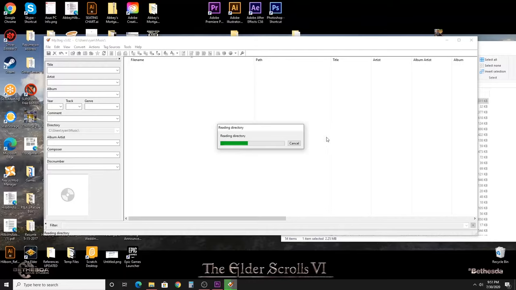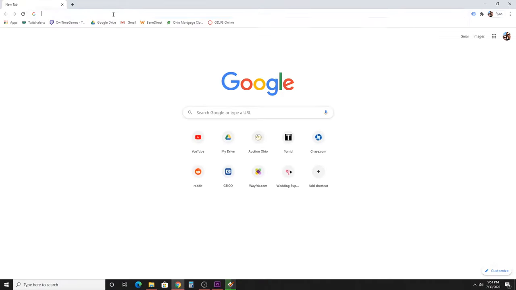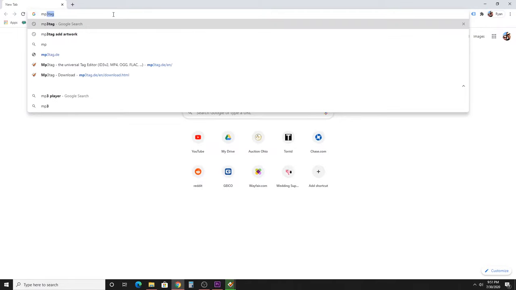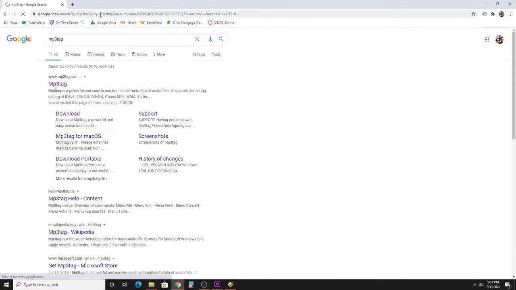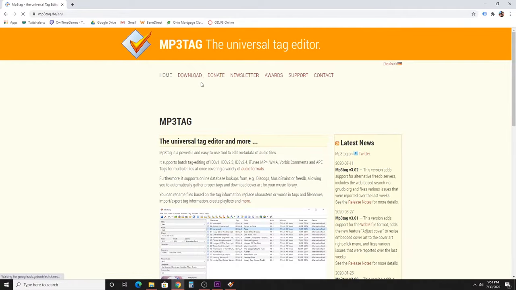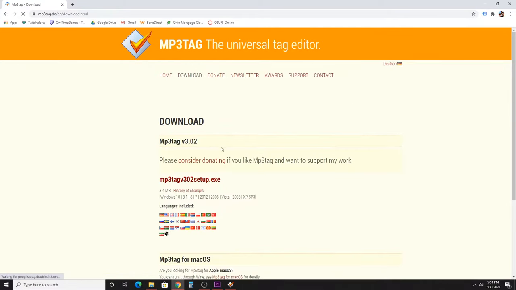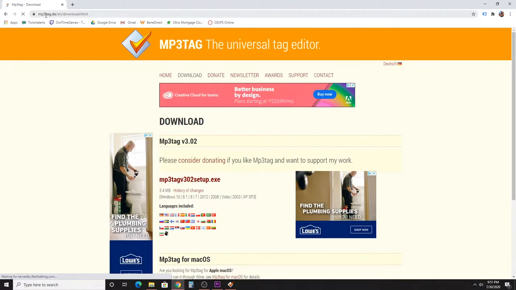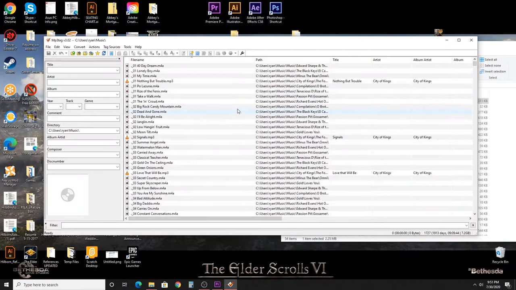I use MP3 Tag. It's a totally free program. And I'm actually going to show you how to find that. If you just type in MP3 Tag, then the first thing that pops up is MP3 Tag, and if you go to download, you can just click here and download it. But it's free, and I've been using it for years.